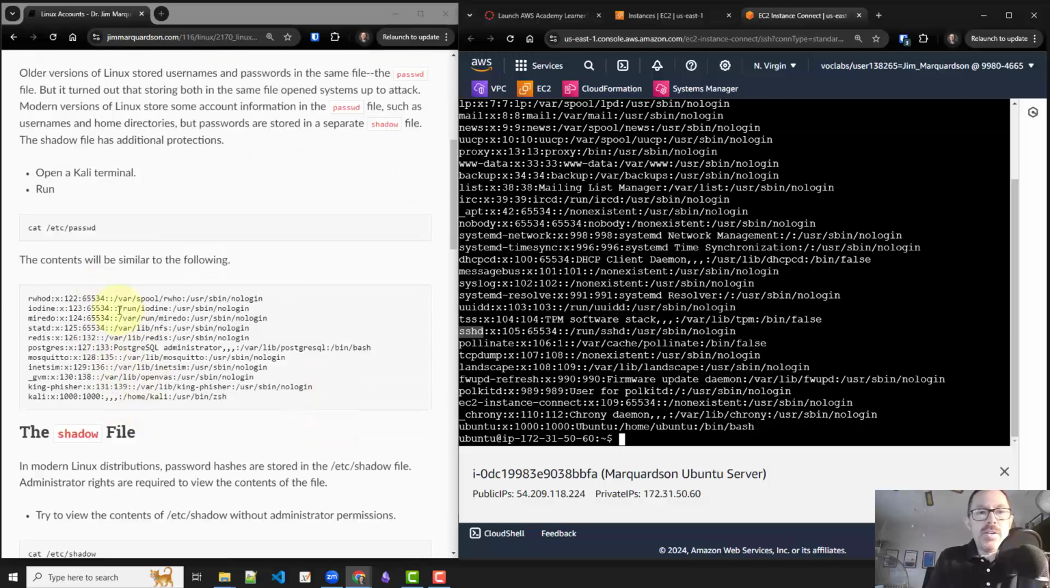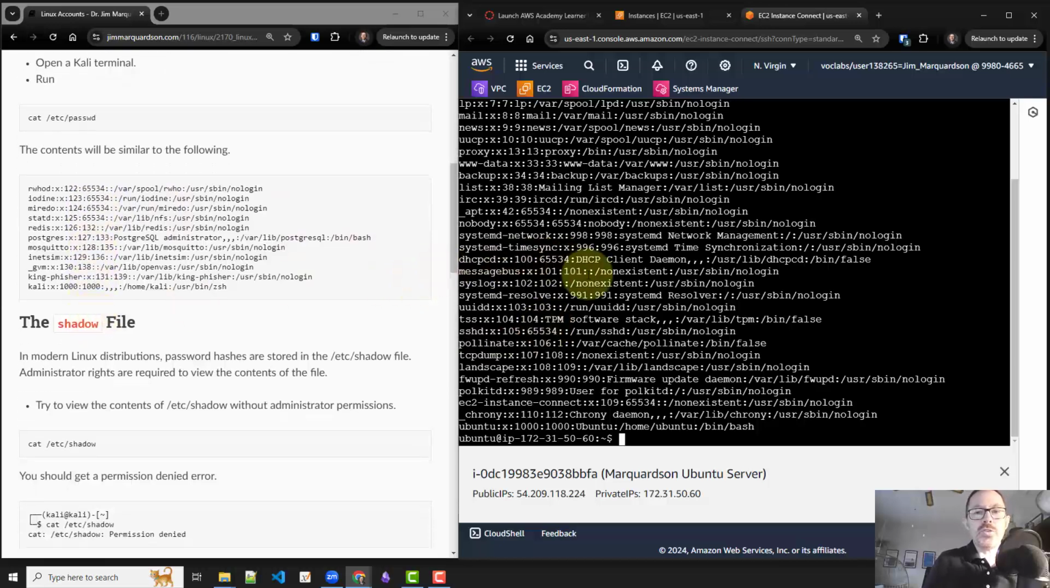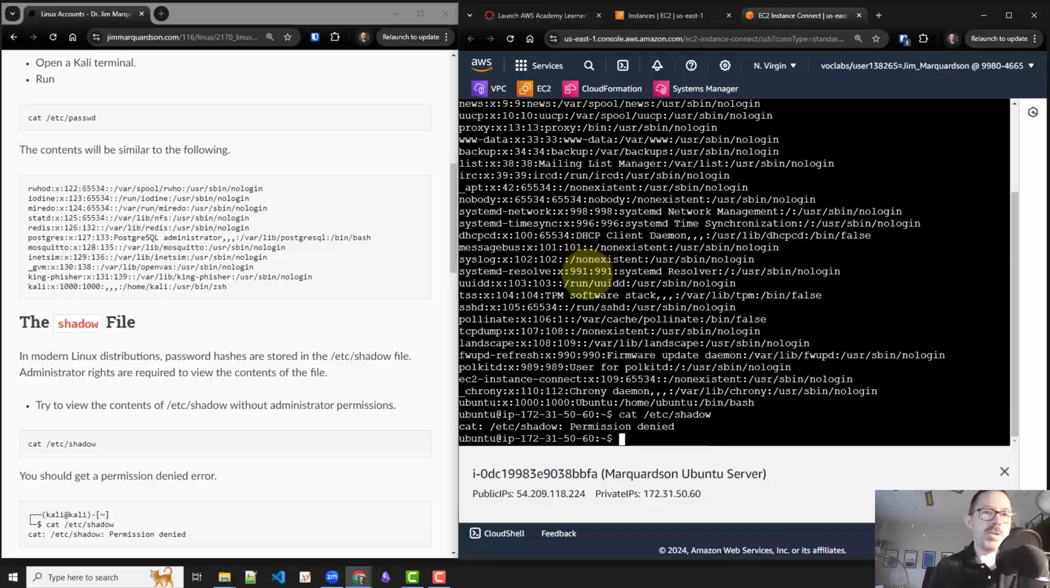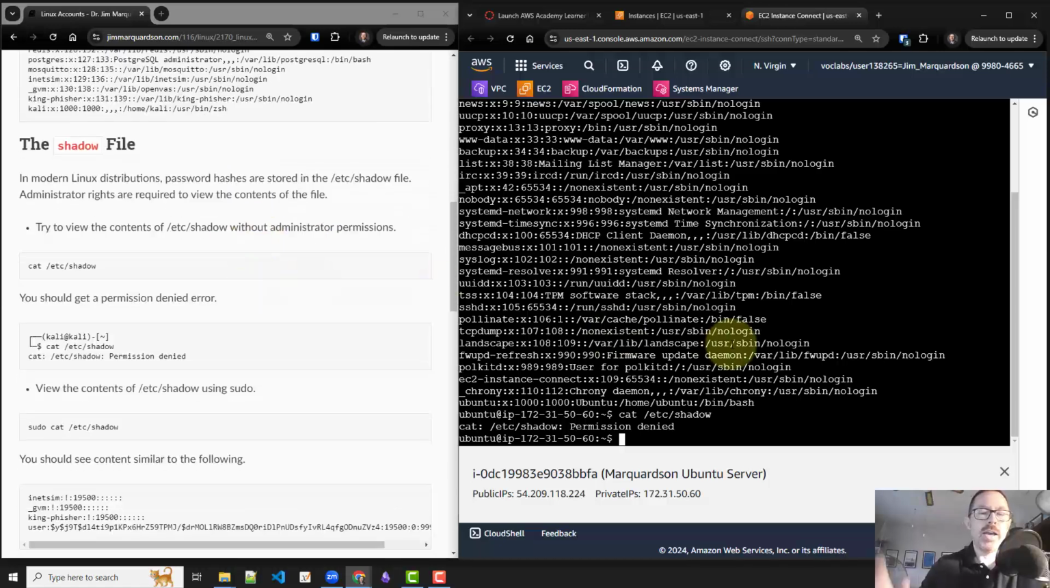So it should look very similar. We can try to look at the file that stores the password. It's the shadow file. So if I cat /etc/shadow, it says permission denied. Well, that kind of makes sense. We don't want people poking around and looking at passwords. So how do we do that?